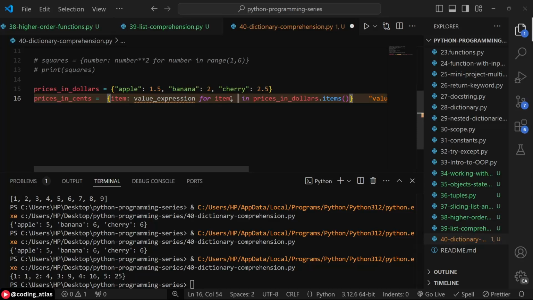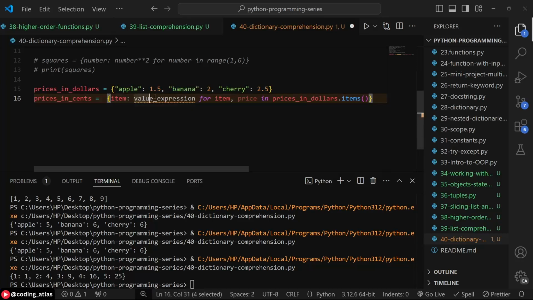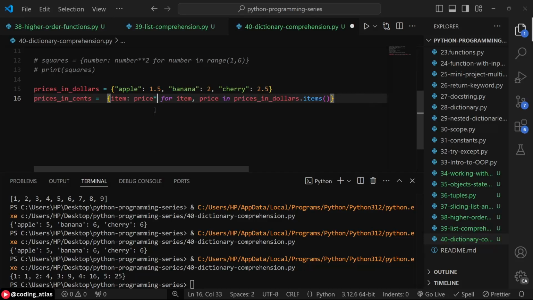So we can call this price. So item is going to stand for the key now, and price is going to stand for the value. So item is going to be key, the value now is going to be price, and this price is currently dollars. To convert it to cents, what you have to do is just to multiply it by 100. So if you don't understand this, I advise that you visit our video on looping over dictionaries. So this items method is going to give you the chance to access both the key and the value of each of the properties in the dictionary.